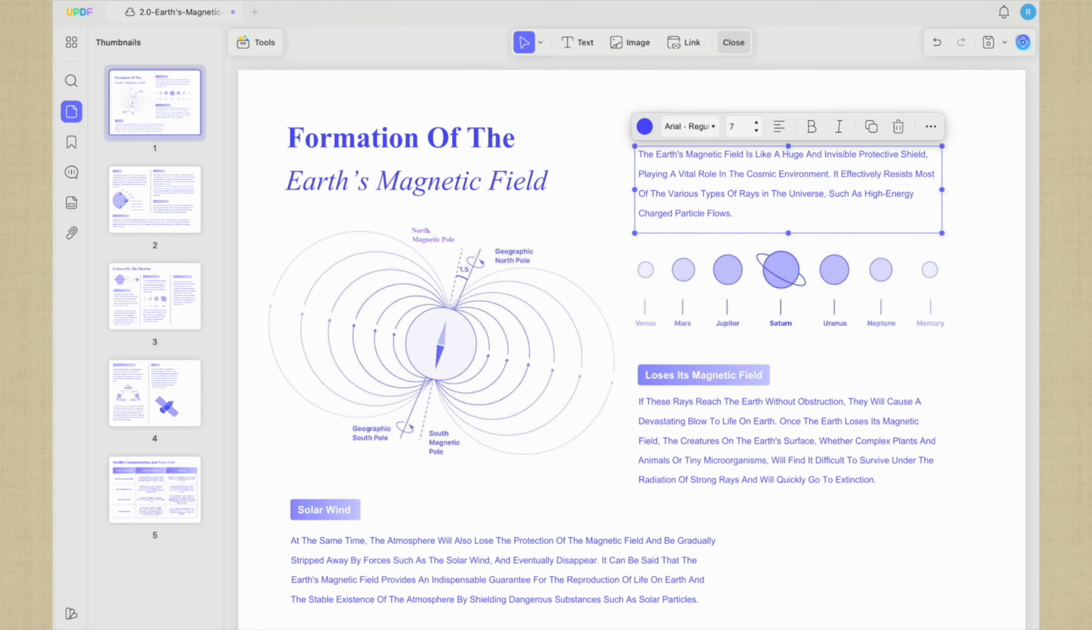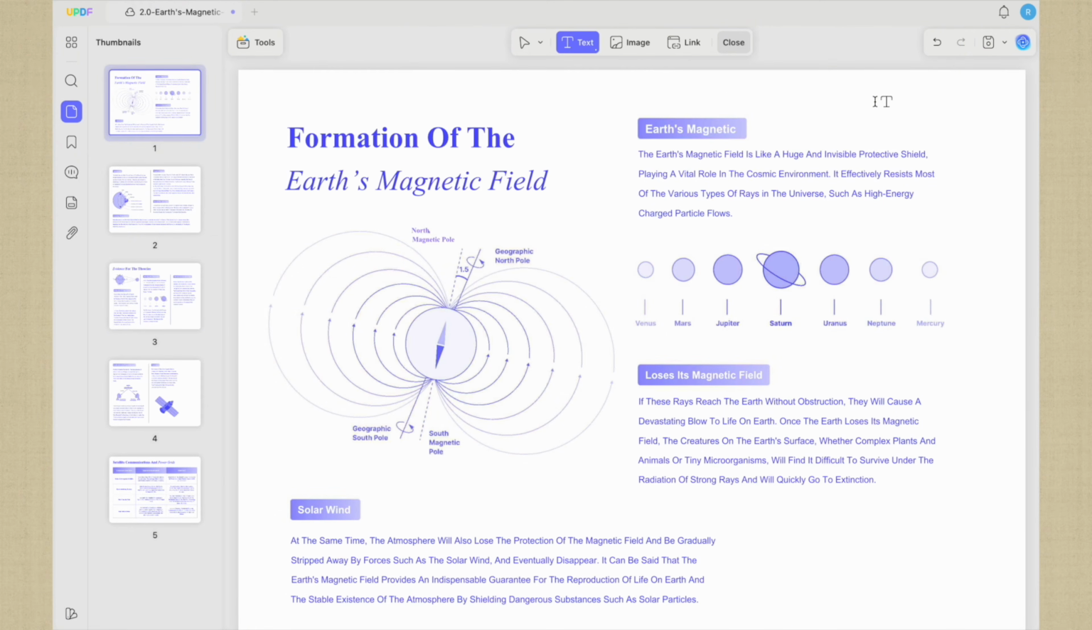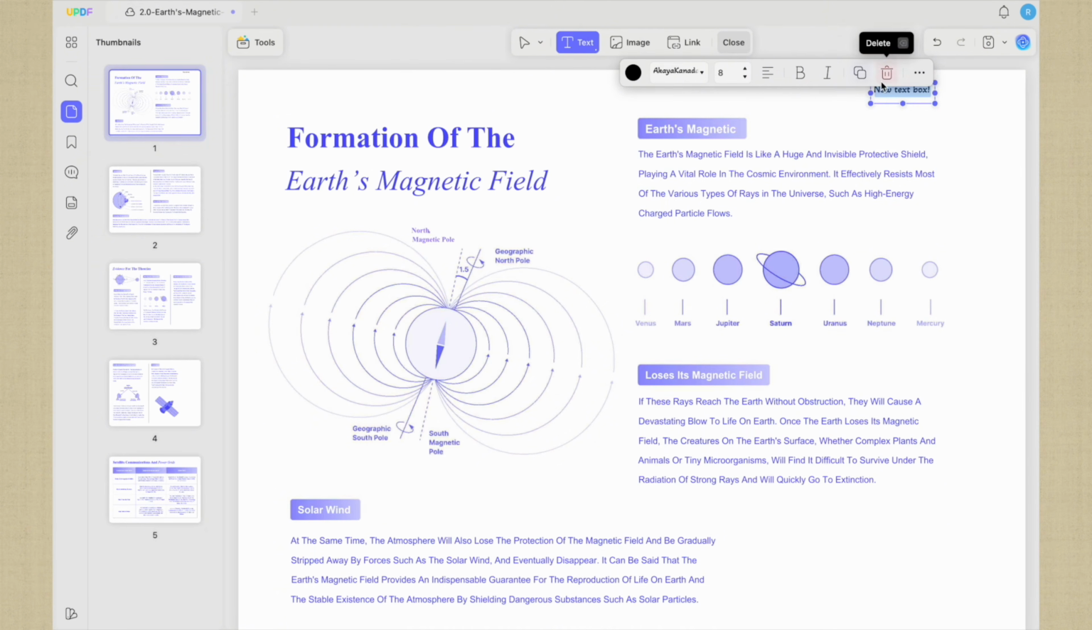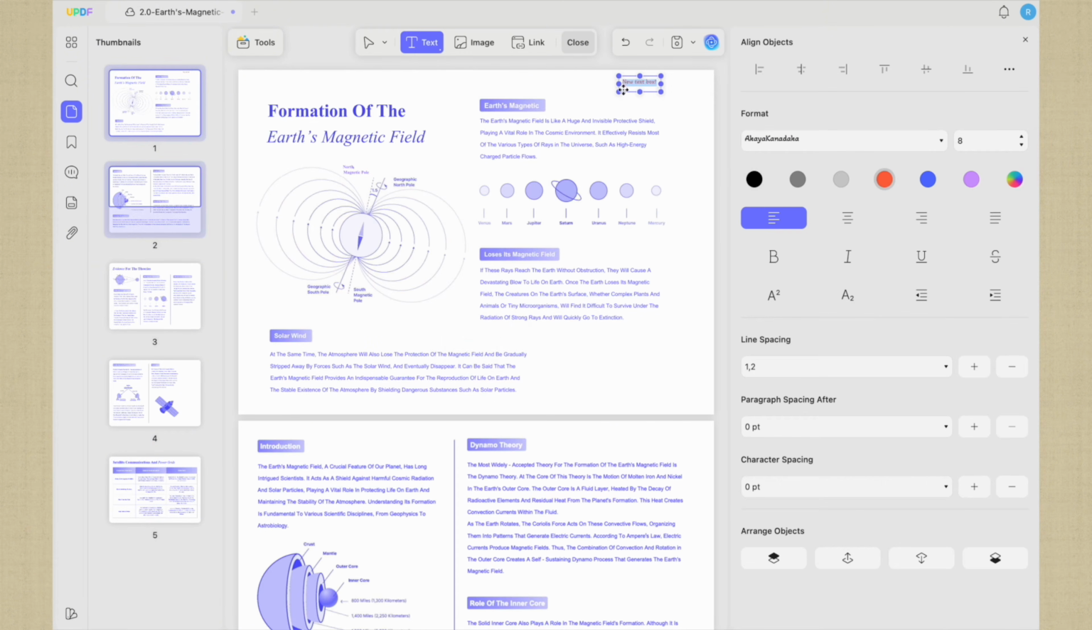You can also click Text in the toolbar to add a new text box. If you want to customize the text, simply select it and change its properties by clicking on the three dots in the small toolbar.